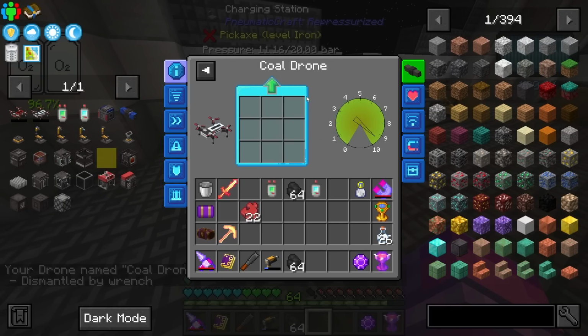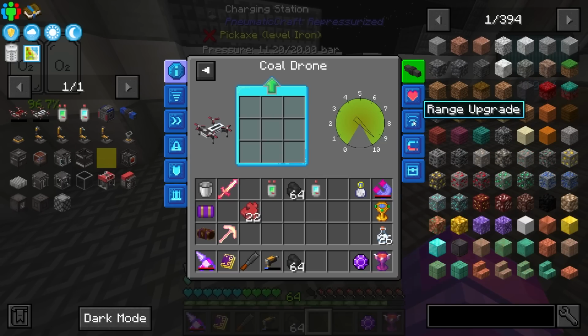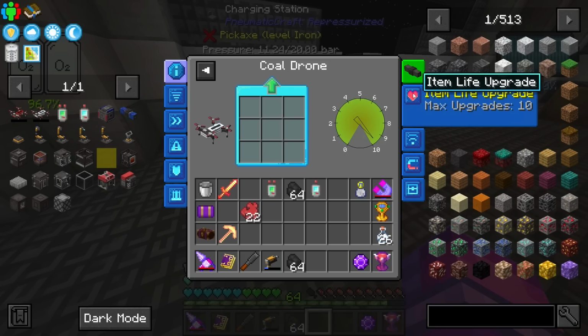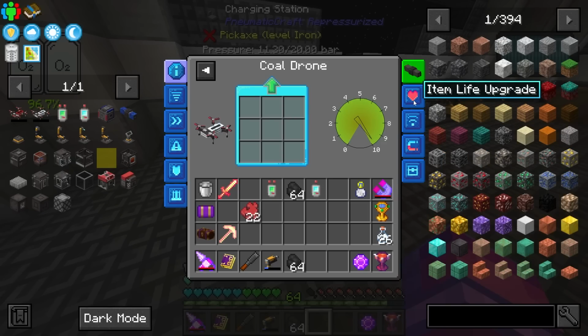If we put the drone in here, we have some upgrades. So it does look like it has item life upgrade, maximum upgrades 10, range upgrade, and magnet upgrade, and inventory. I'm going to have to look at these and see exactly what these different upgrades do. Specifically the item life upgrade, that I'm not sure, unless this just gives it more health, which could be useful, but I don't think it should degrade health over time unless that is a feature of it.